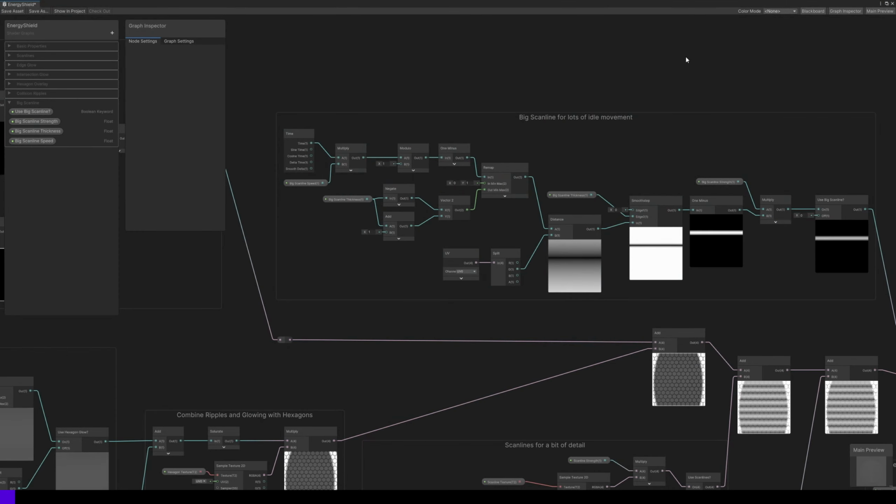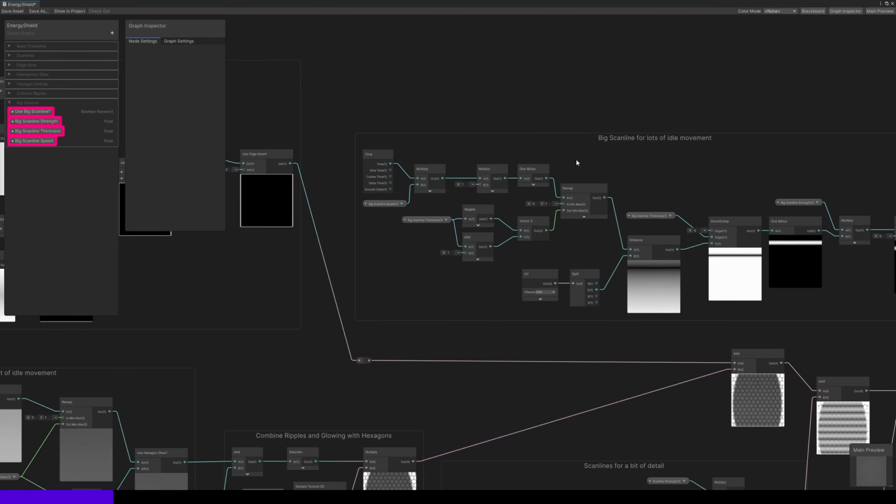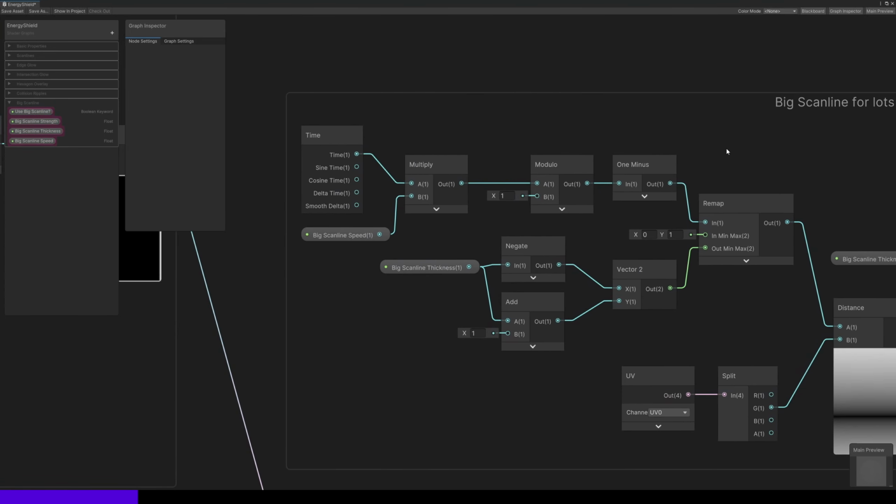All that's left to add are the scanlines. First, let's deal with the singular large glowing scanline. I'll need the strength, thickness, and speed properties for this, plus the use big scanline boolean keyword. I'll start by multiplying time by big scanline speed, then modulo the result by 1. This gives us a value that ticks up from 0 to 1, then wraps back round to 0 again. It actually needs to count in the opposite direction, so I'll 1 minus it. The reason I didn't just make the speed negative is because values below 0 break the modulo node.